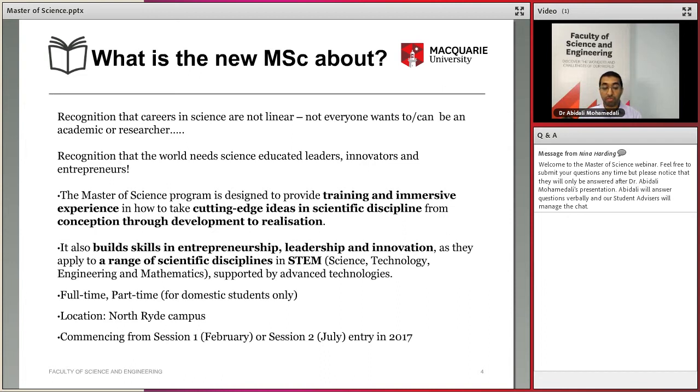So the Master of Science program is designed to provide training and immersive experience in how to take cutting-edge ideas that these brilliant scientists, and brilliant people like yourselves, have in the scientific discipline, from conception through development to realization. It also builds skills in entrepreneurial thinking, leadership, and innovation, as they apply to a range of scientific disciplines in STEM, which is science, technology, engineering, mathematics, and perhaps you could even add medicine in that regard.